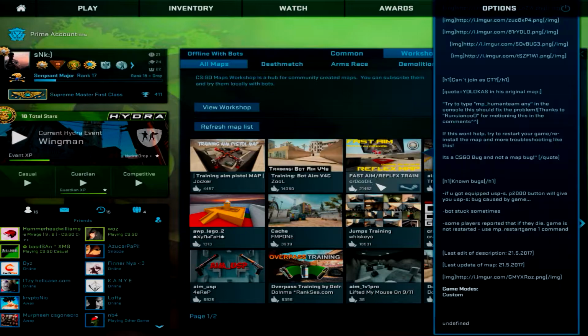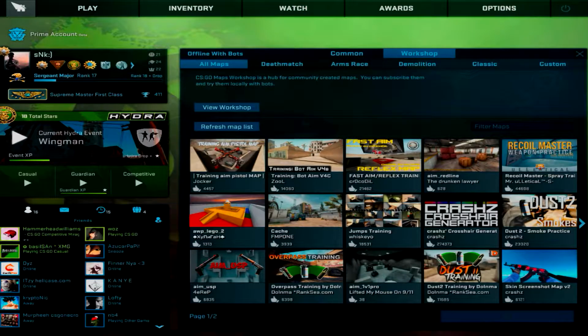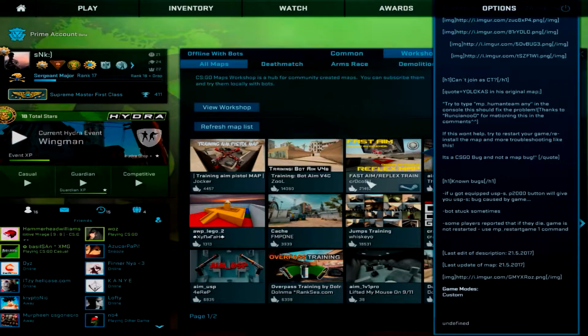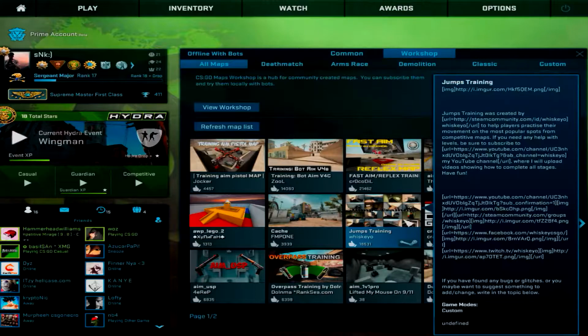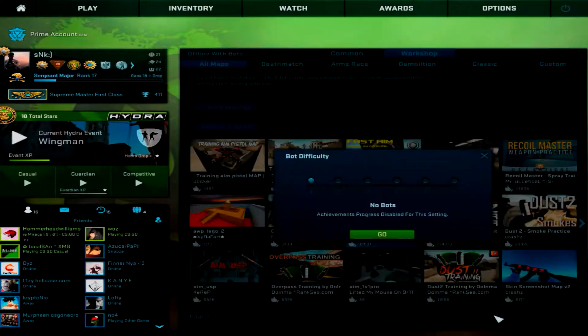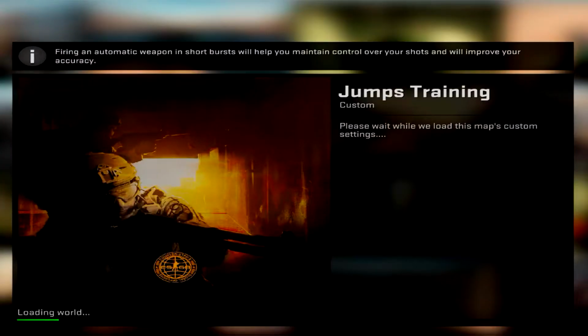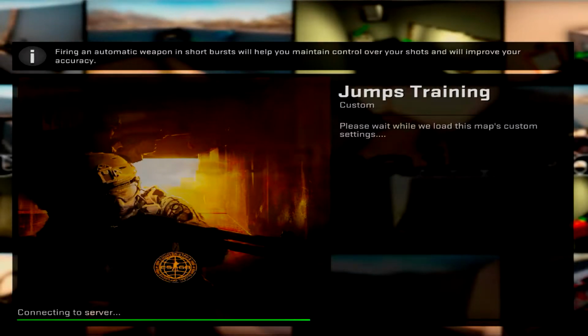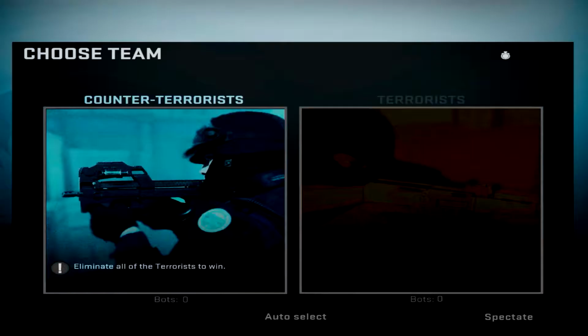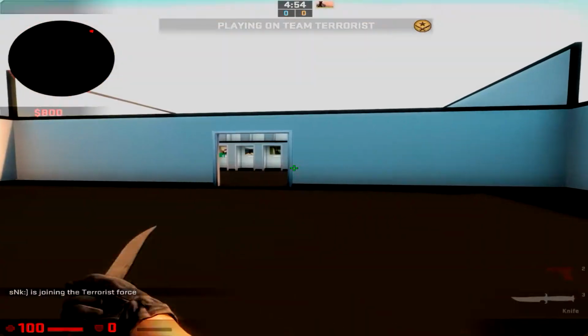Alright, so as for the last map, I want to show you how you can practice strafing and in general jumps that are common in maps in the map pool. And how you can practice this is you can download the map jumps training from the workshop. So let's get into it. And what you want to do is just practice your jumps, practice your strafes, and keep practicing. A lot of pro players and other YouTubers keep saying it. If you want to get somewhere, you need to practice a lot.